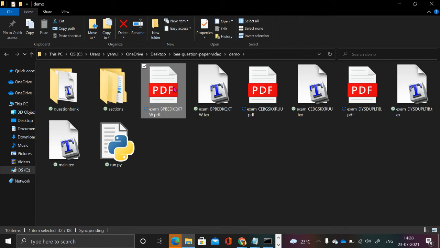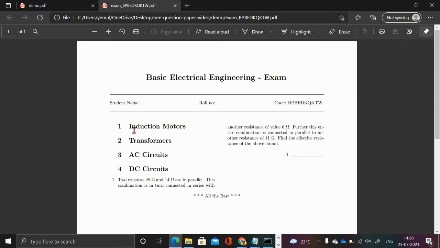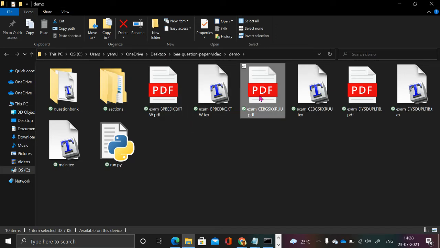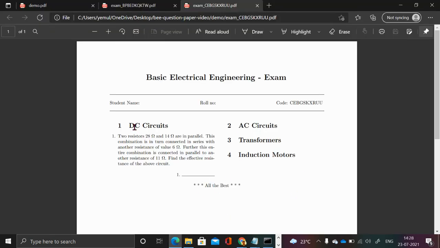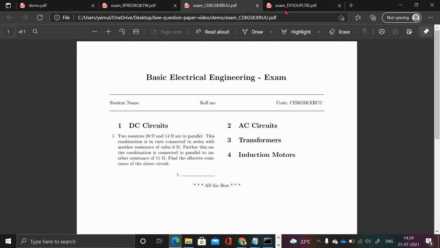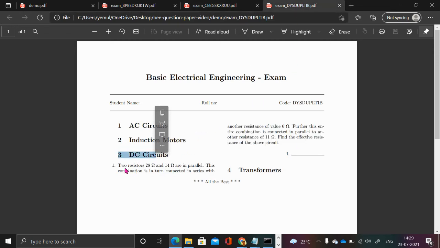So here you can now see the exam. Four sections are there. In the fourth section, the first question has been created. That is two resistors, 28 ohms and 14 ohms and so on. Okay. So as expected, exactly the question is coming properly. Let's see one more. In this, the first section itself is DC circuits and the question has been added. Whereas in this one, the third section is DC circuits, here it is added. So no matter whatever the ordering is, wherever the section is, it will create a question in that.